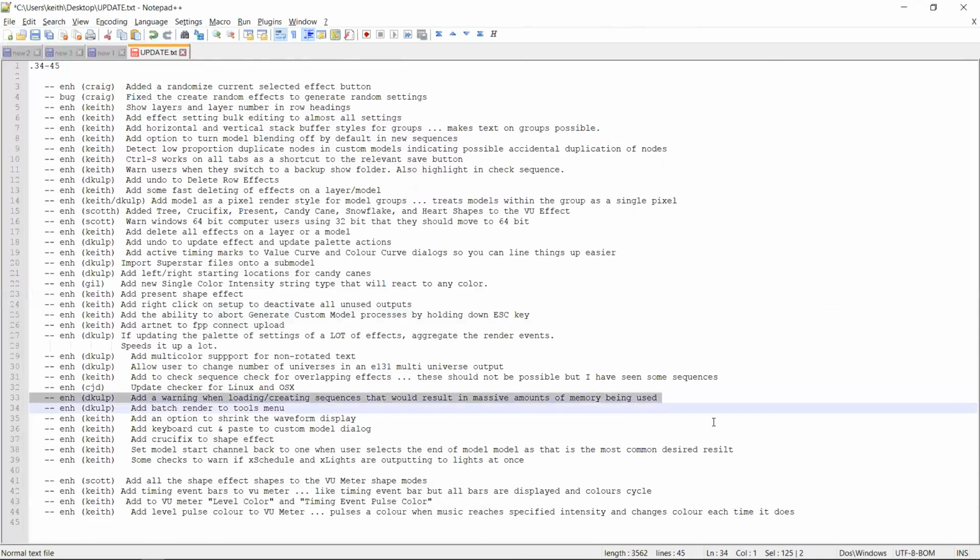Add a warning when loading or creating sequences that result in a massive amount of memory being used. We always logged this in the background, but Dan's made it a little bit more front and center because a few people were running into issues with it.